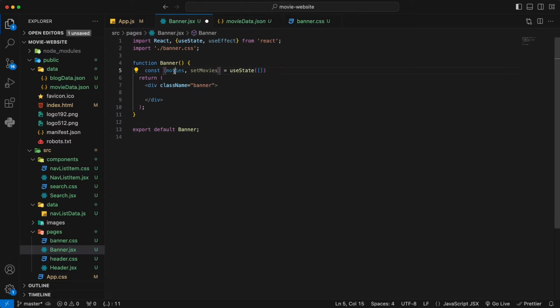Explain it in this way. The movies variable will be holding the movies that we eventually pass in. The setMovies function decides what the state of the movies is. Maybe we have one more movie, we have one less movie. It changes the state of the movies.